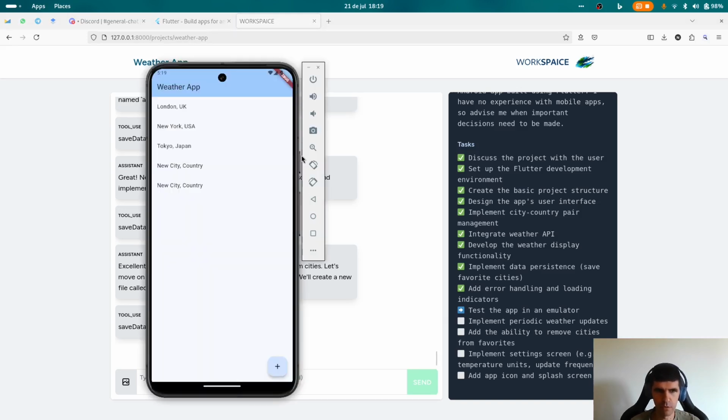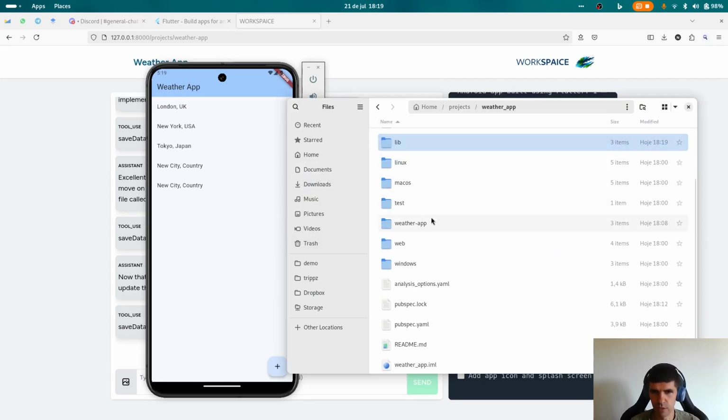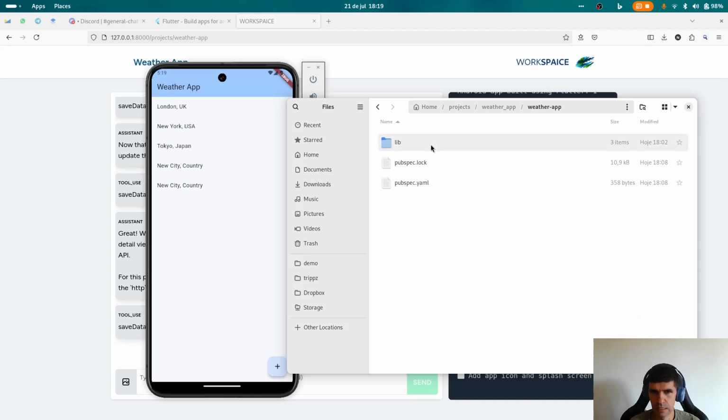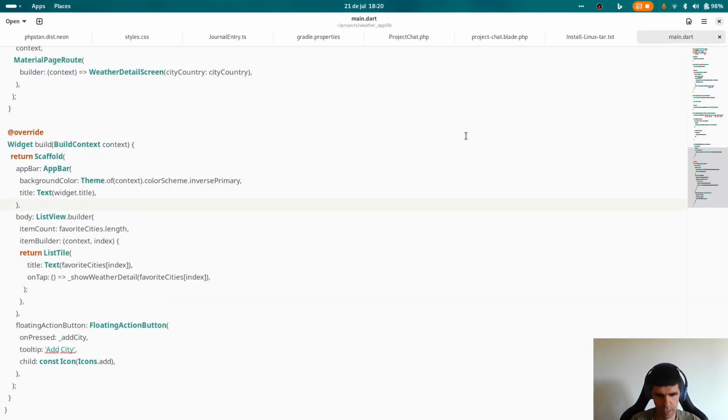I'm really curious about what weather API it is using. I have no idea where to search for it because I have no clues about Android weather service. Maybe this is it. Oh yeah, API open weather map. Your API key here. Okay, so I'm supposed to put an API key here. It has calculations for dew point based on the humidity. Okay, interesting. Wind direction. Interesting.